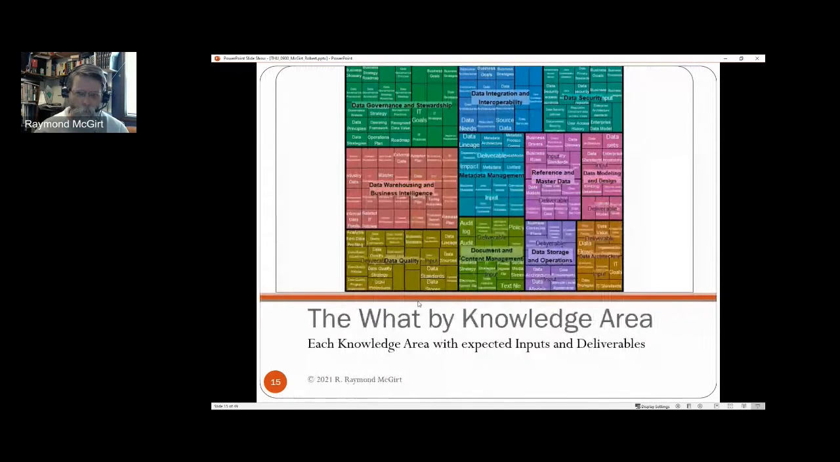And here's a tree map that I generated that has each of the knowledge areas with the documentation that is input and deliverable by the knowledge areas. And if you look at data governance and stewardship, about two-thirds of the way over, there's a thicker line than the rest of them. The ones on the left are the inputs, ones on the right are the deliverables. And this is similar for all the other knowledge areas.